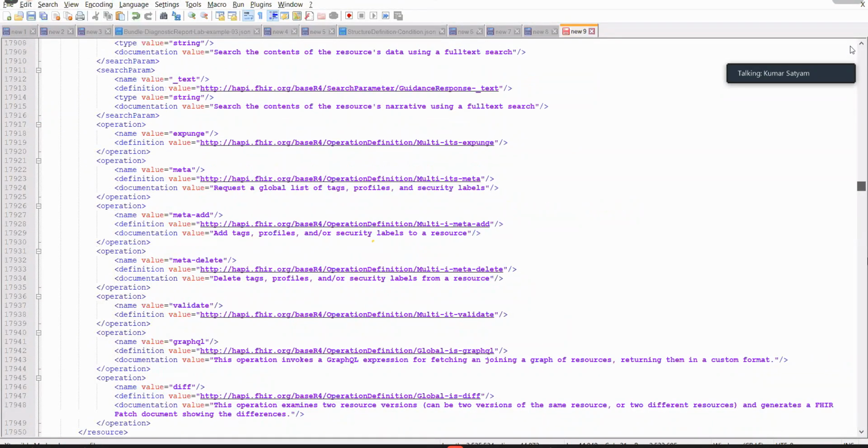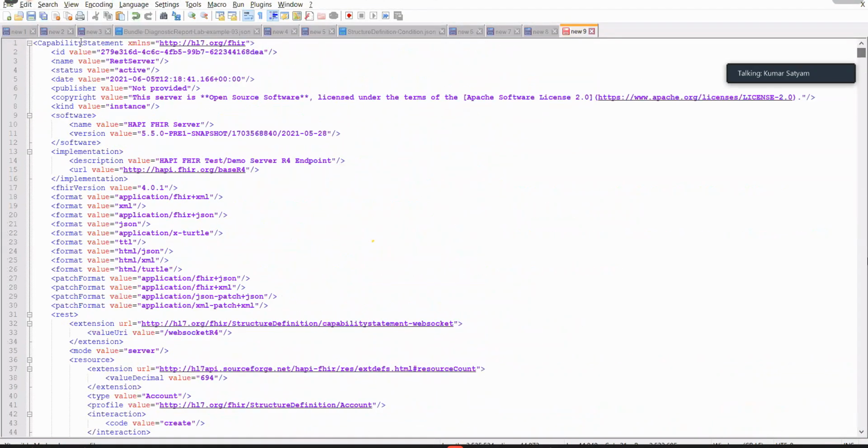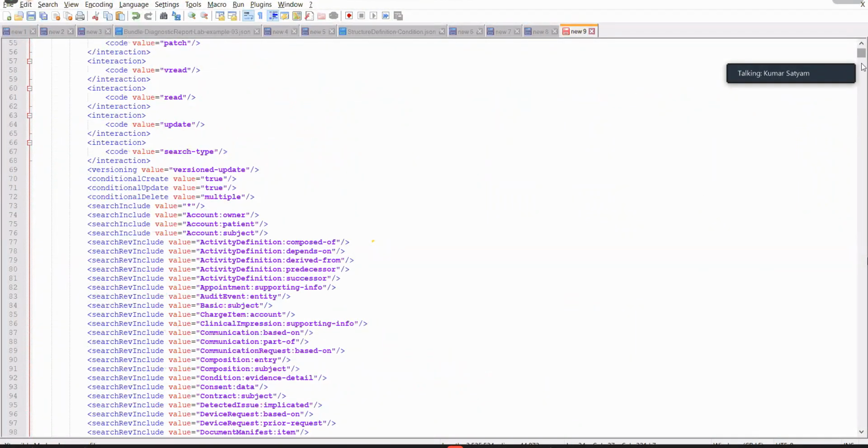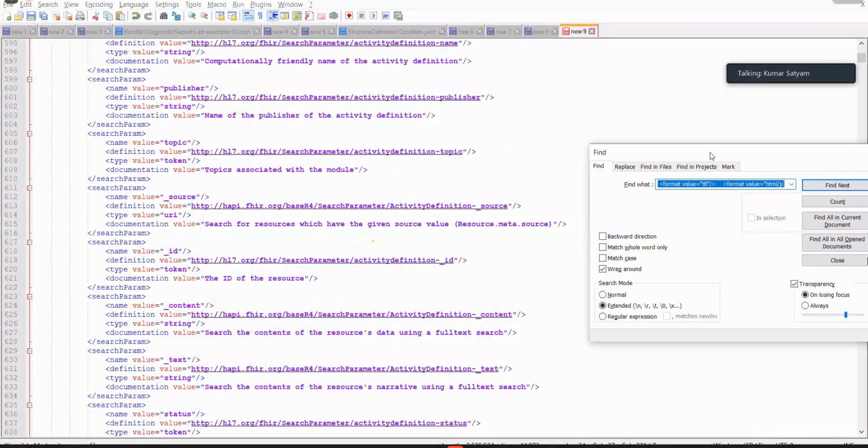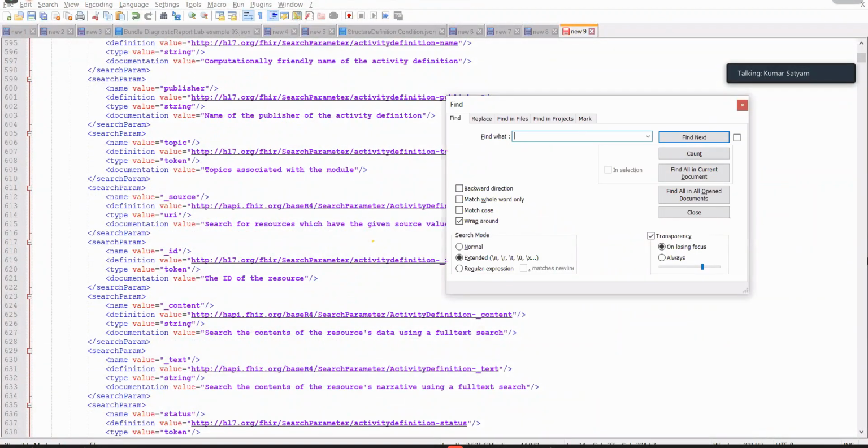And if you see here, this is the capability statement, and this is the resource that I talked about. It talks about who the publisher is, what this server is, what kind of formats it supports, and everything, right? What resources it supports.